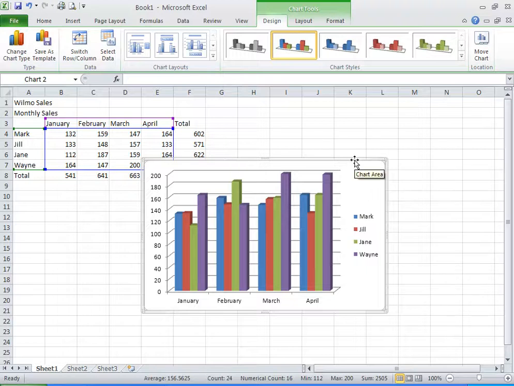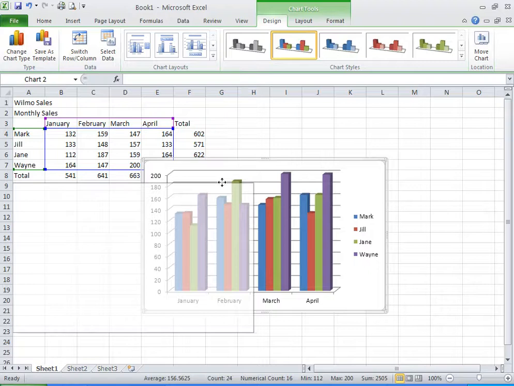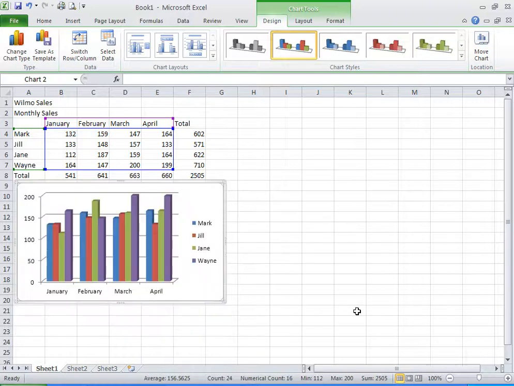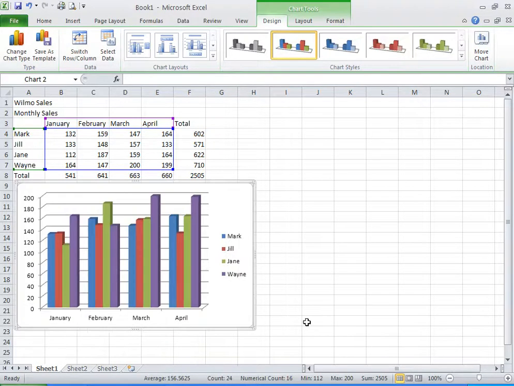And then it's just like any other picture, object, or whatever in a document. I can take it and drag it anywhere I want. If I'm going to move it over there. If I want to resize it, I just go to the corner. I can make it a little bit smaller or a little bit bigger, whatever suits my needs for the current spreadsheet. And that's one way of doing the column chart.